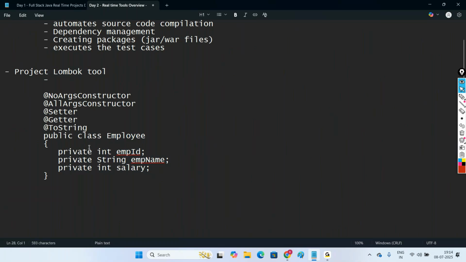And we can manage constructors, setters, getters, everything by using these annotations. This is the main beauty of going with the Lombok tool. So what is the use of the Lombok tool? It is a Java library tool.